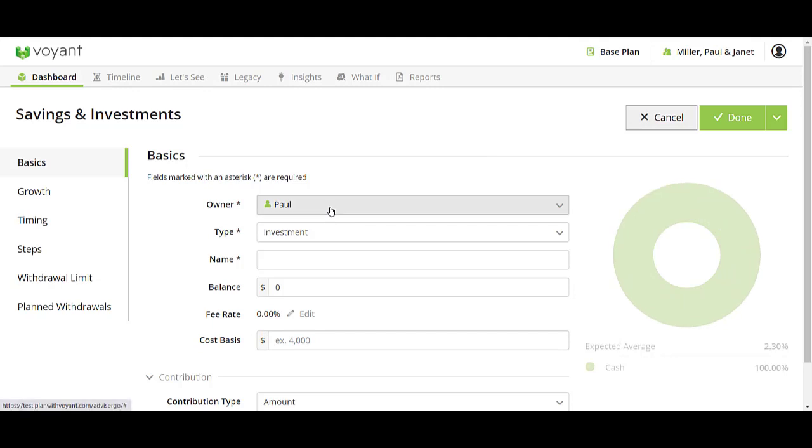First thing you're going to want to check is the ownership of this account. Is this owned by a single individual in the plan, or is it jointly owned? You'll want to make sure that designation is correct. You're going to name this account something that will help you remember what it is. And you're going to enter in the current balance.